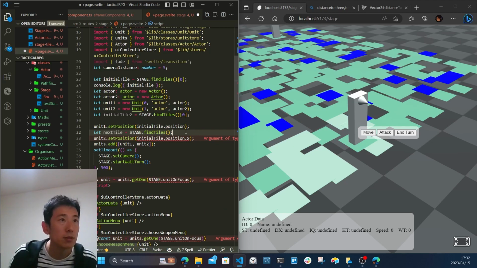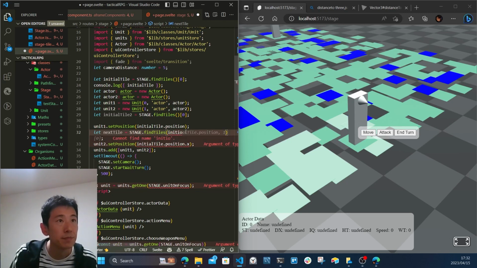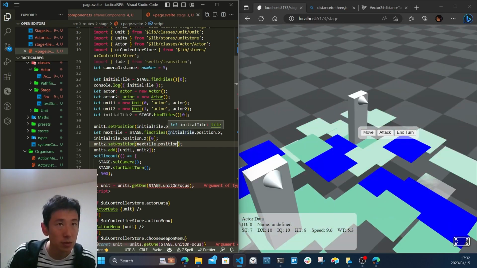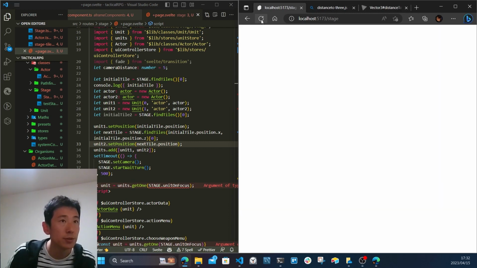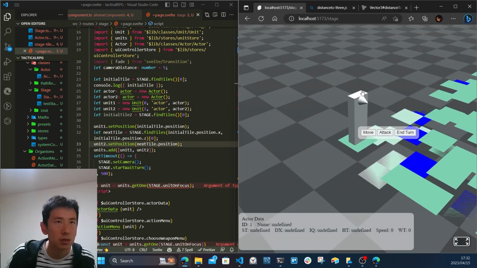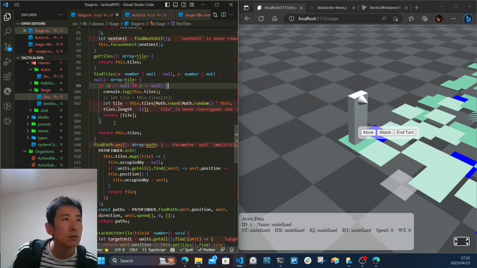Okay, find tiles initial tile position X and initial tile position Z. Okay, so it will return an array. So next tile. I will just say next tile position. So you will always be right next to the first unit. Why not? It's not really doing anything, huh?